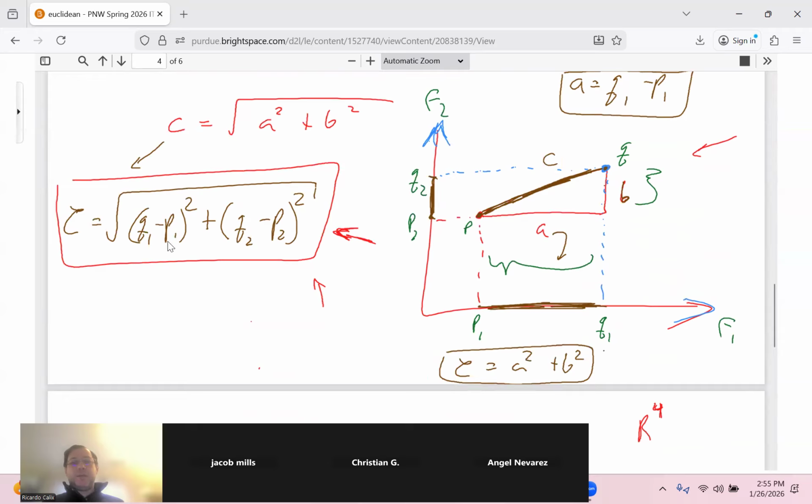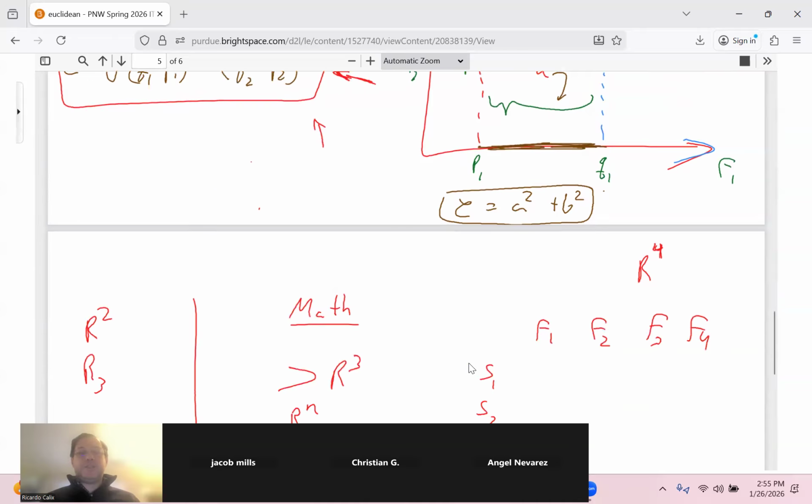So we take Q1 minus P1, right? And that difference is A. That difference is A, so that's squared. The same over here, we take Q2 minus P2, and that difference just gives us this little line here, B, what's in green. So that's B squared. And so now we can calculate C squared easily and measure the distance.